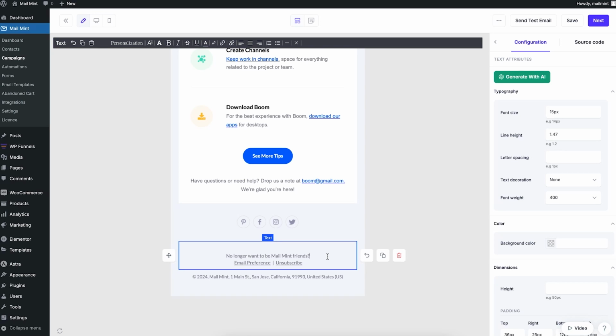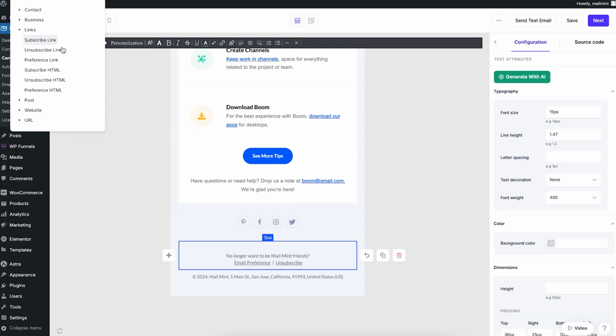First, if you want to use the merge tags in any button or as links in a text, just like over here, rather than using them directly, what you do is you click on personalization, go to links and click on the link. You'll see that for all of them, you have two versions. One is, let's say, unsubscribe link. For this, you also have unsubscribe HTML, right? I'll show you why there are two versions of this.